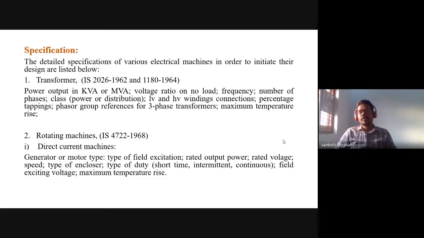Then percentage of tappings. On power transformers, they also have to specify the tappings. Tappings are provided on the turns, the number of turns, that is on the windings. It may be on secondary or it may be on primary. By varying the tappings, we can change the voltage. We can vary the voltage. That is nothing but the tappings. Sometimes all power transformers will come with tappings.